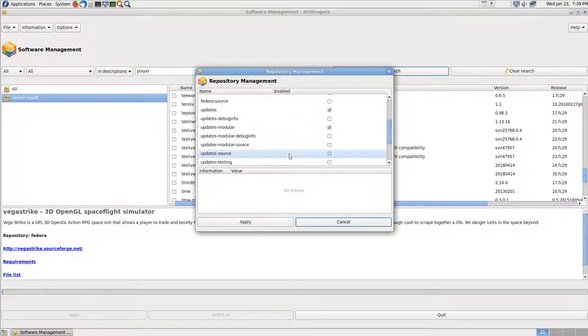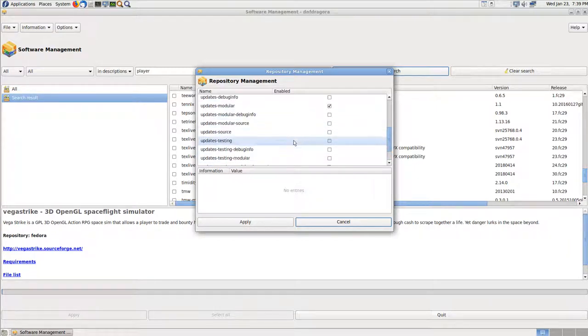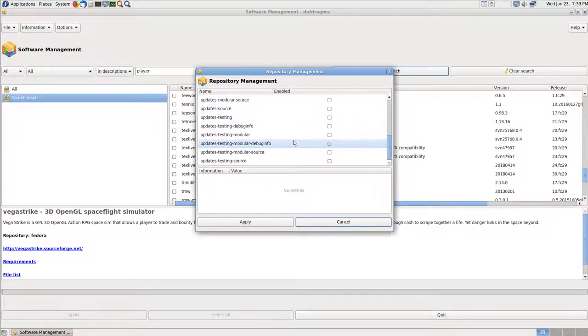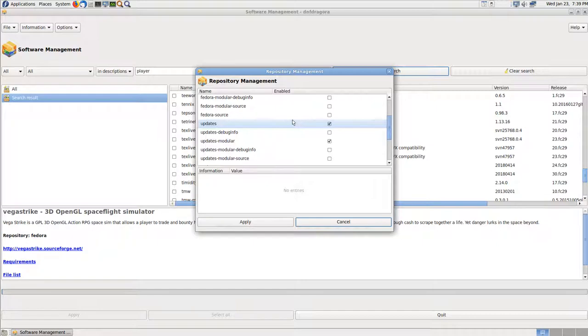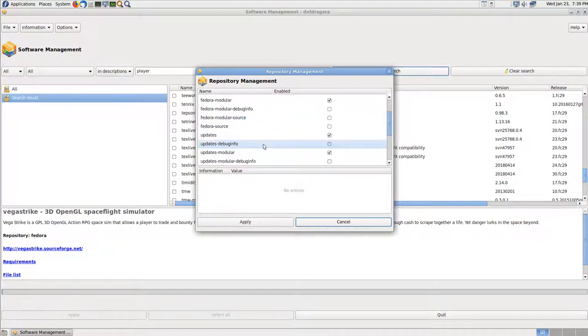Updates modular. There are some others you could select, but probably don't need any of those. I don't really want testing or source. Don't really need debug info unless I want to really get into checking. Which one was I trying to report bugs in and wouldn't work? You do need the debug info repos if you're going to report bugs. That's what that's for.